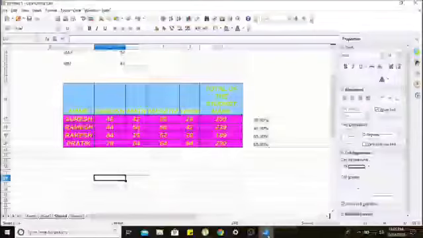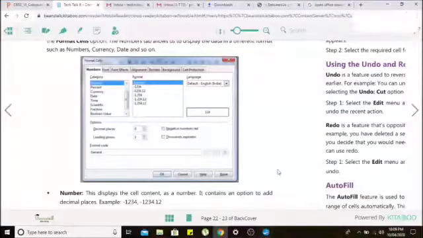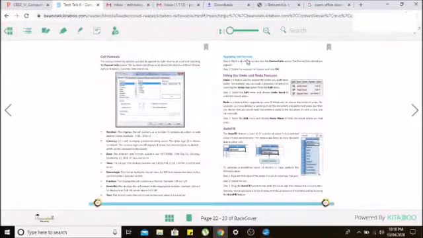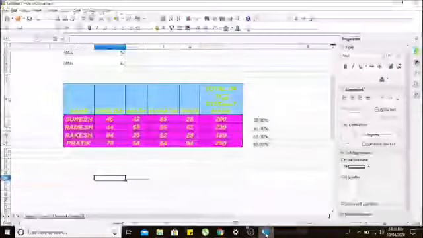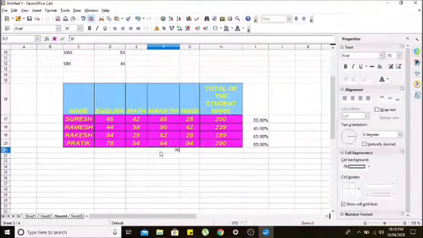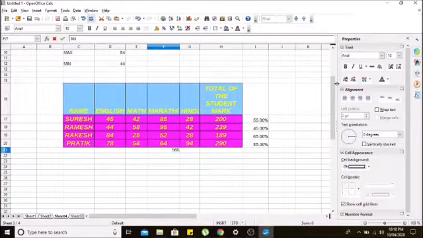Okay, fine. After that we can say, yeah, applying cell format. Now using redo and undo. Redo and undo are again very easy. Like, I type here 60 and I click here 565. I write here and then I want to redo.